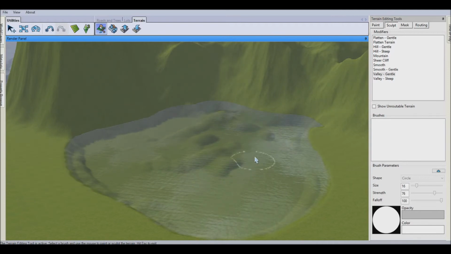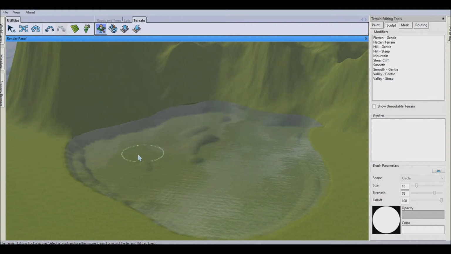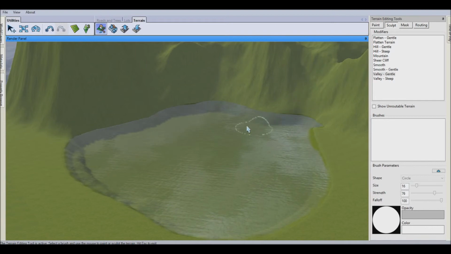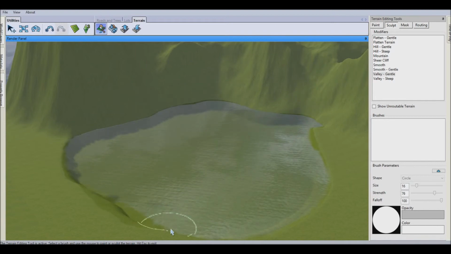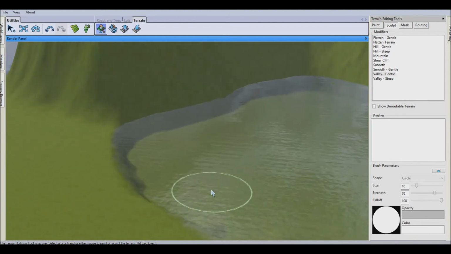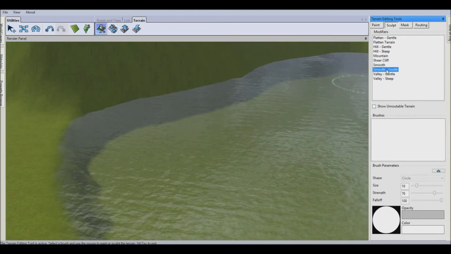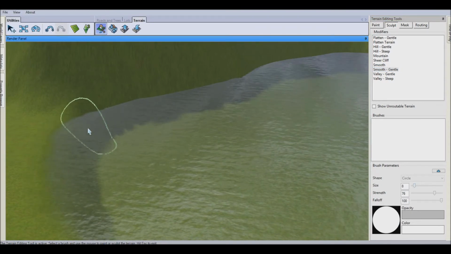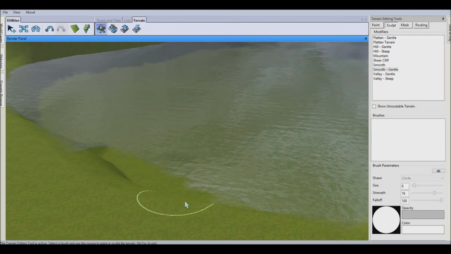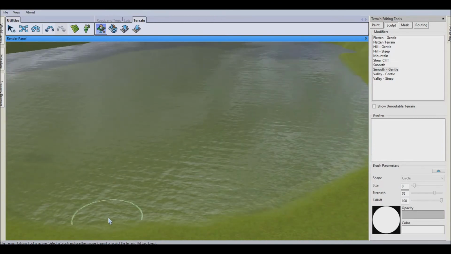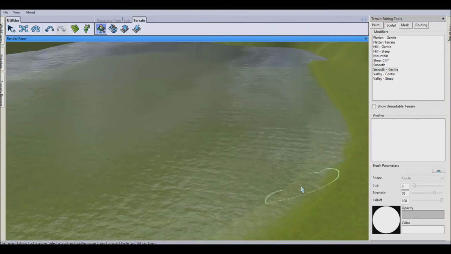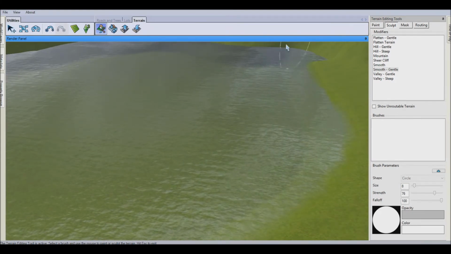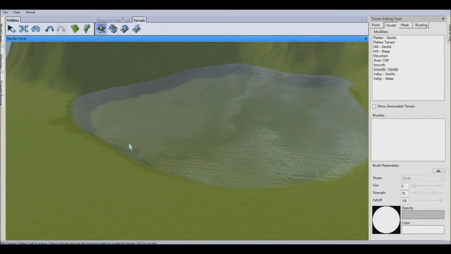Let's get rid of some of these lumps and bumps. Because I did Valley Gentle, that should make that, yeah, that's okay, but I'm going to smooth it out just a little bit anyway, because I don't want Sims getting stuck. And I'm pretty sure you don't either. Okay, so that is our lake.